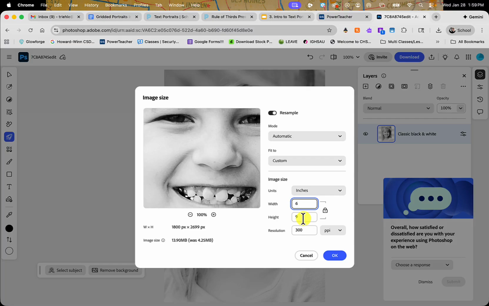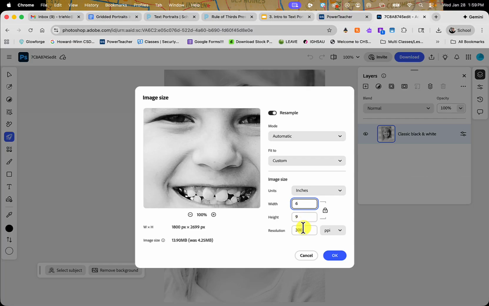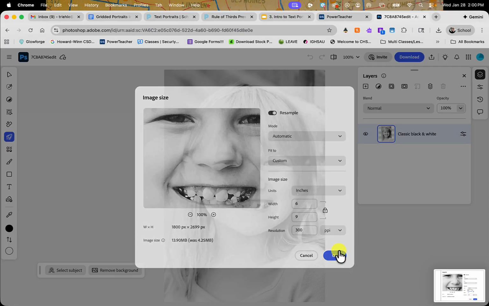When you type 6 in, it should work. I'm not quite sure why mine was set at 3. And then you want the resolution to be 300. That is important. So you definitely want it to be this size right here, okay? This should be exactly what you want it to look like. And I'm going to take a quick screenshot of that to throw in the handout that we have. And then I'm going to press OK.